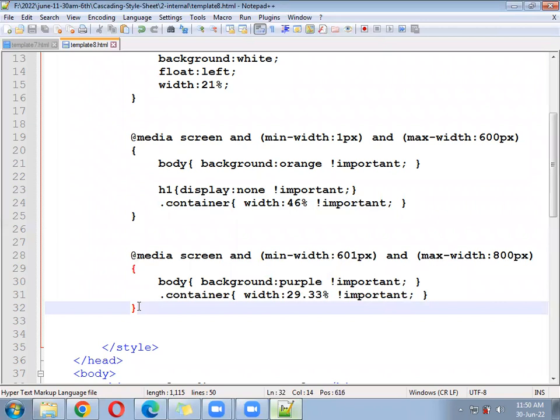Create next example now. Next example. Template 8, now we have template 9. Create next file template 9.html.